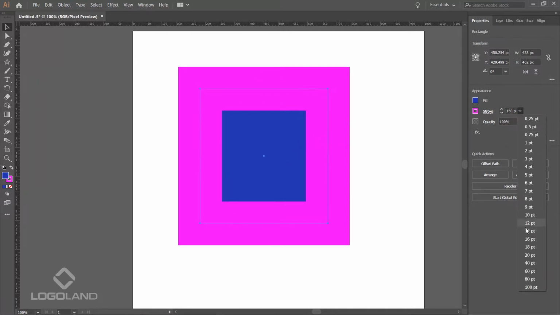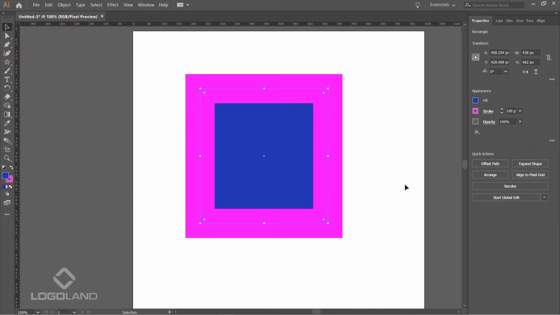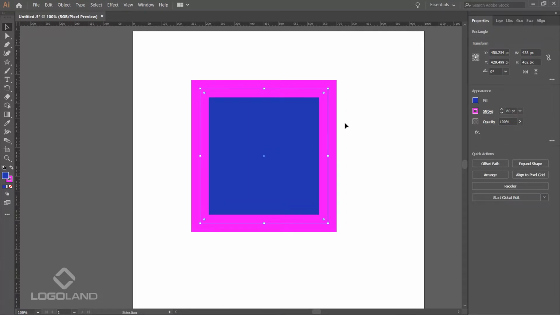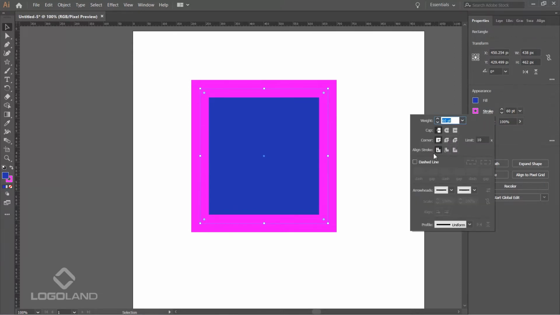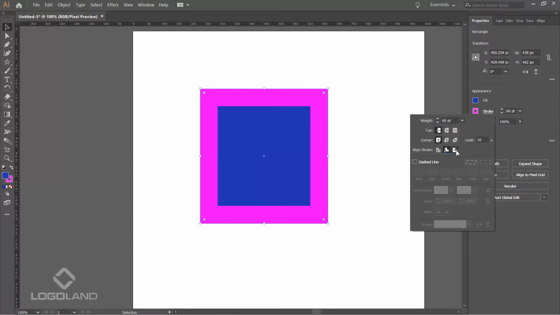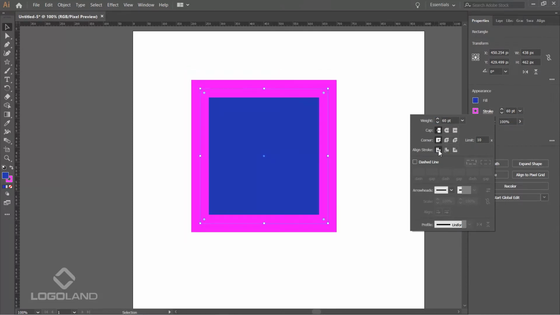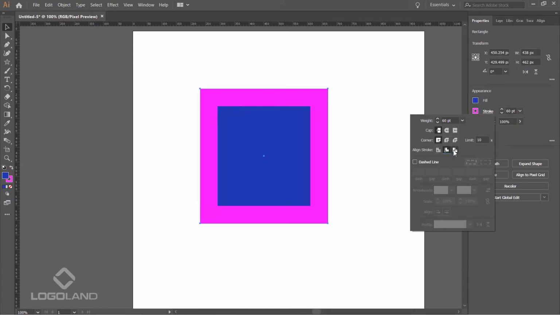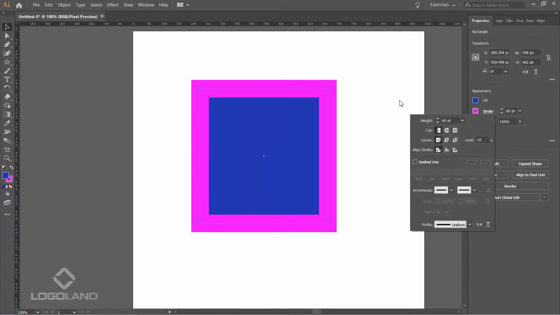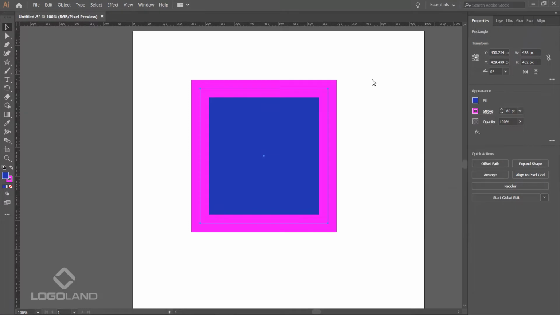Let me do it. Suppose I'm going to set it at 100, it looks like this. This is how it is happening. Okay. So if you really want it to expand outward, what you have to do is just click on this stroke. Here you can set the align stroke: inward, outward, and the center. Let it be the center, which is the default.